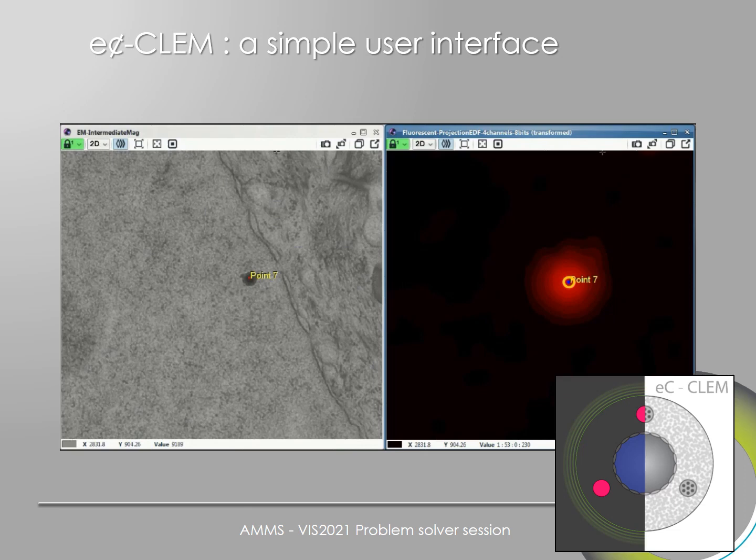So this is the way we've made it hopefully as intuitive as possible. We hope that with this kind of interface, you can very quickly generate the registration.